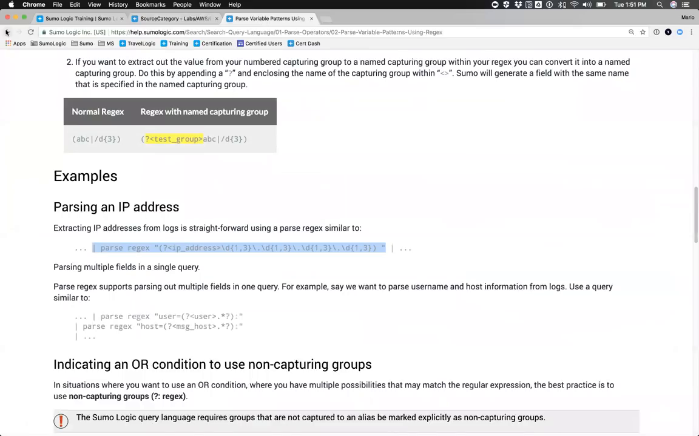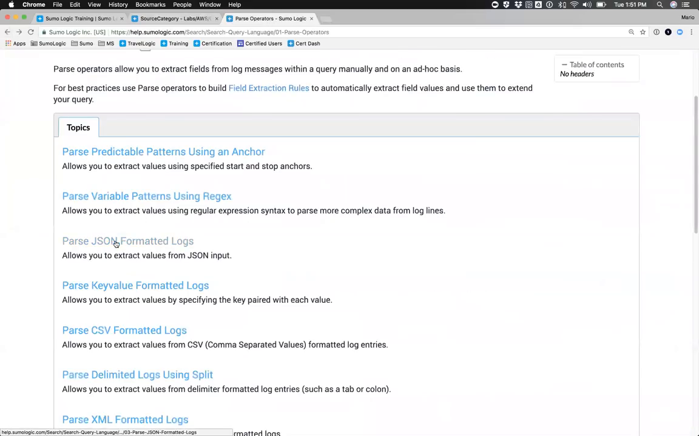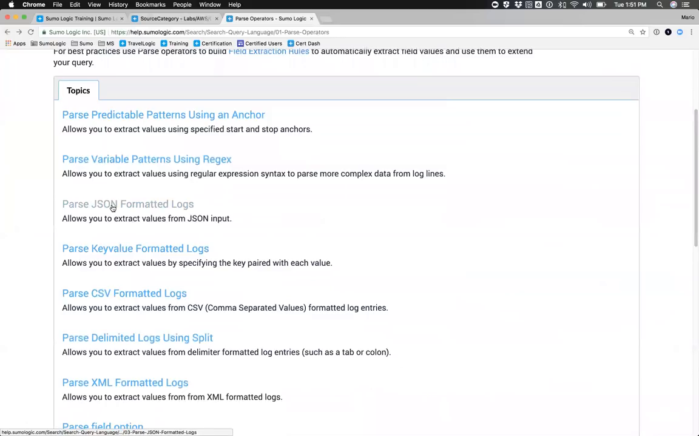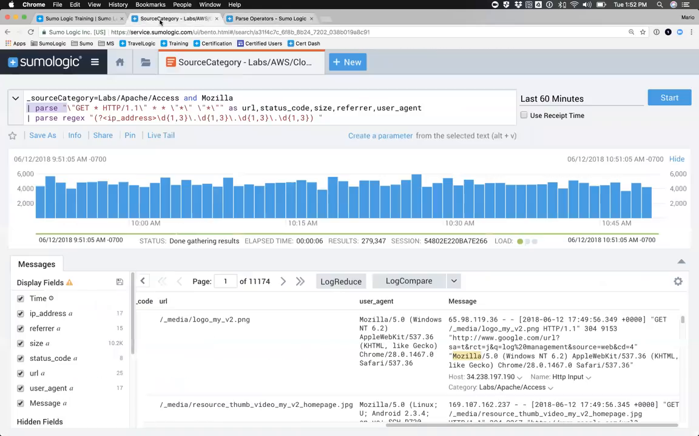By the way, if you have other types of data, for example, if you're sending JSON formatted logs, guess what? We have an operator that looks for that and can parse it easily. Key value pairs, something like name equals Mario, company equals Sumo Logic. We know what that looks like, and we can parse it automatically for you as well. If you're sending CSV formatted logs, same thing. We know what that looks like, and we can parse it. Or if you're sending us some other delimiter, like a tab or a colon, you can use the split operator for that. So you get the point. We have quite a few ways of parsing your data using Sumo.